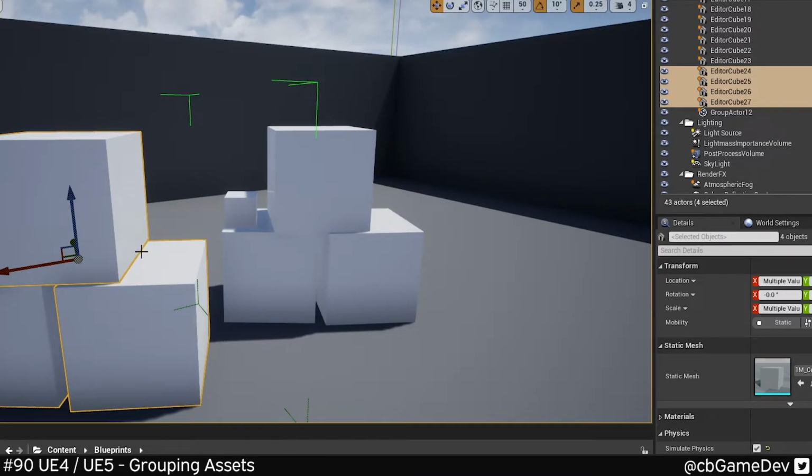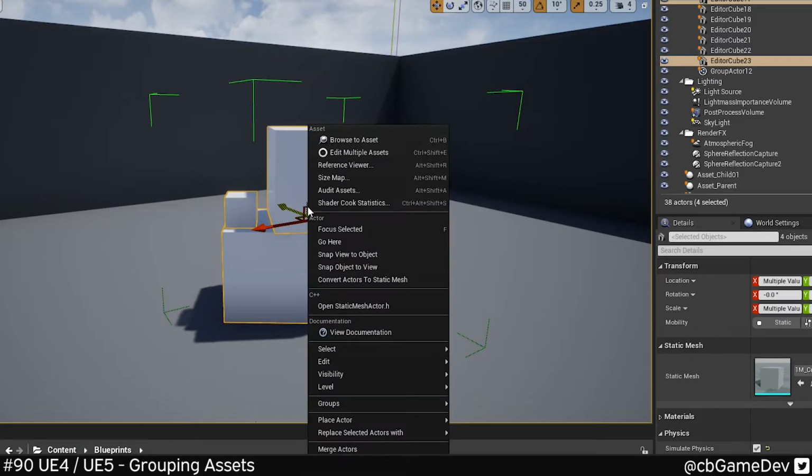So this could be a table with some objects on it. Instead of having to remake the table with all the stuff on it every time, you can group it and then move it around and make it easier to kind of fill out your level. More options here. So now we've grouped it.